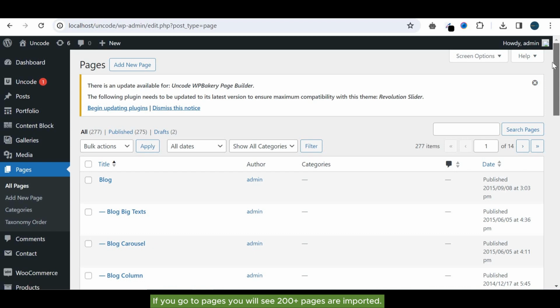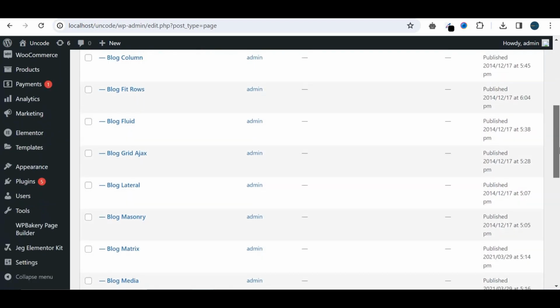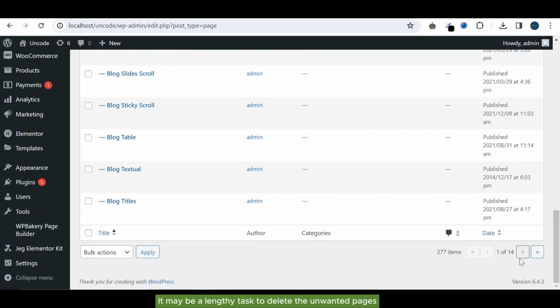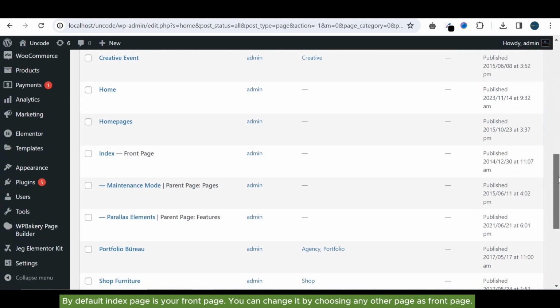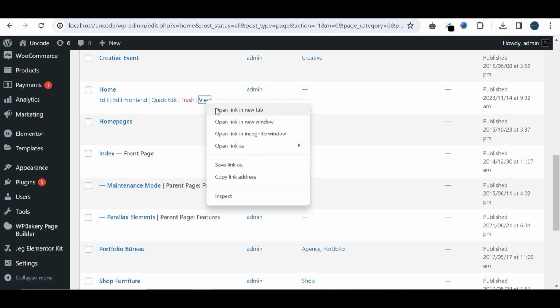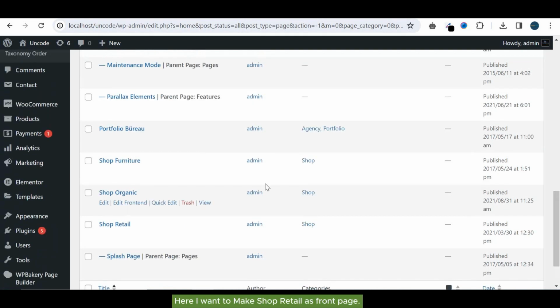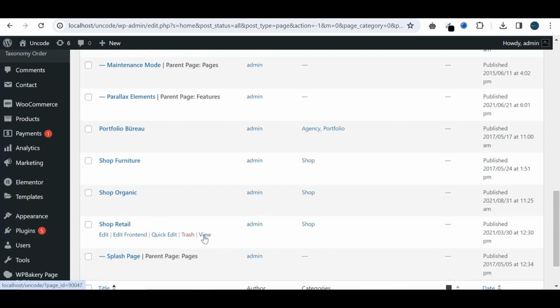If you go to pages, you will see 200 plus pages are imported. It may be a lengthy task to delete the unwanted pages. By default, index page is your front page. You can change it by choosing any other page as front page. Here I want to make shop retail as front page.